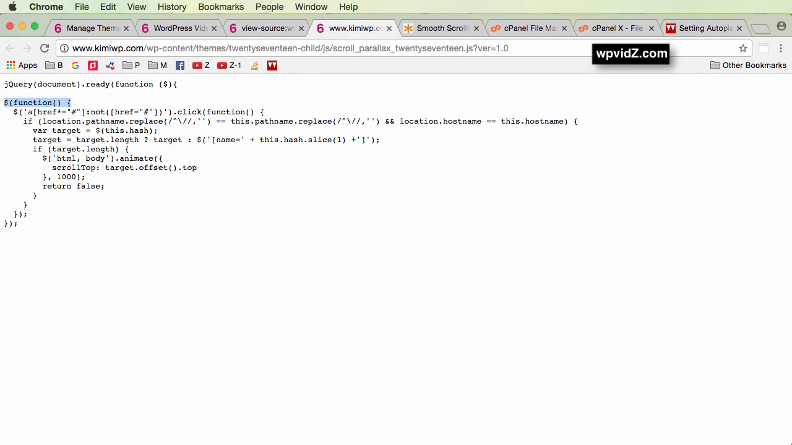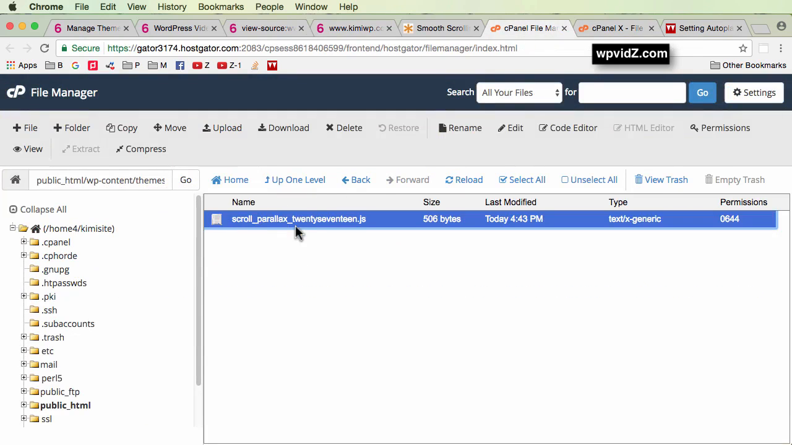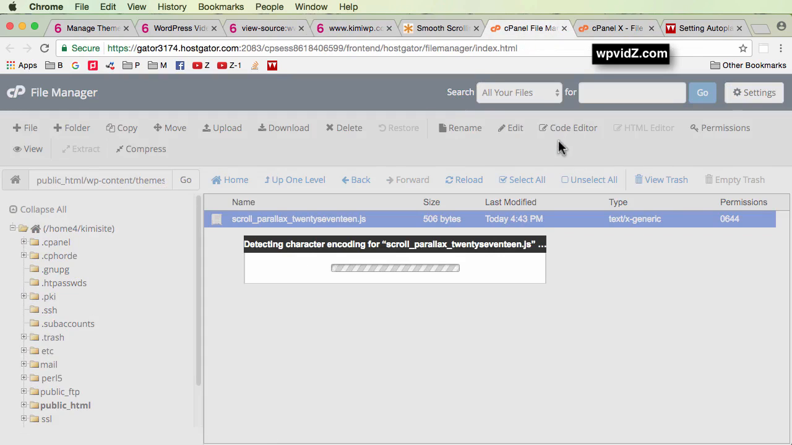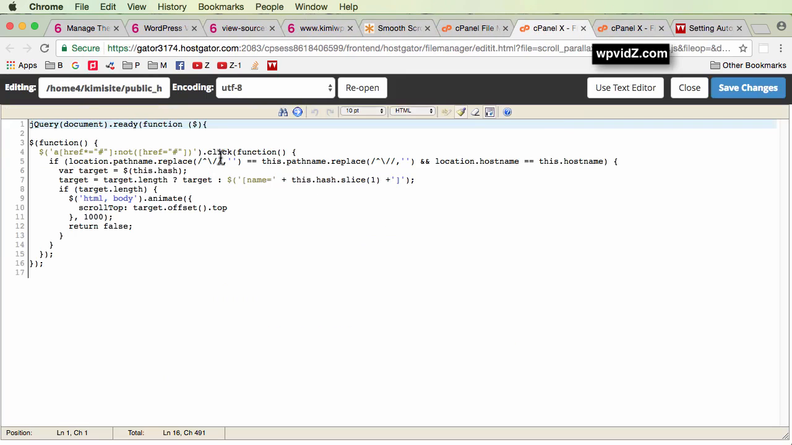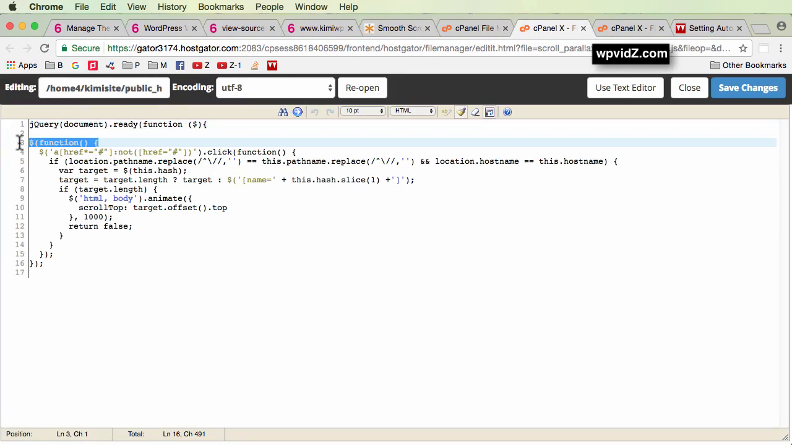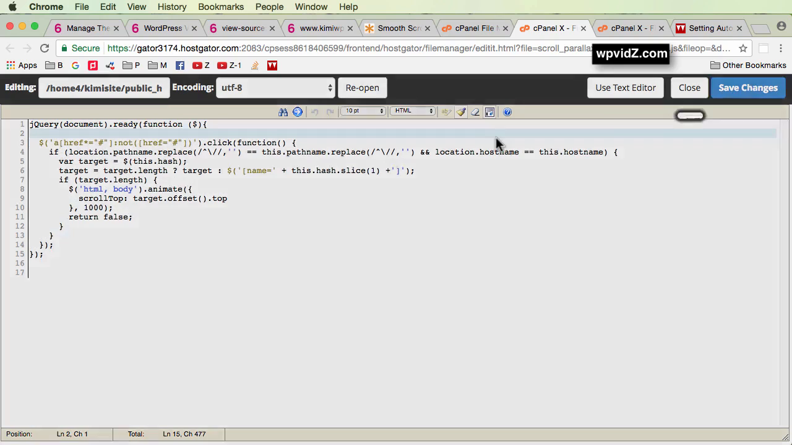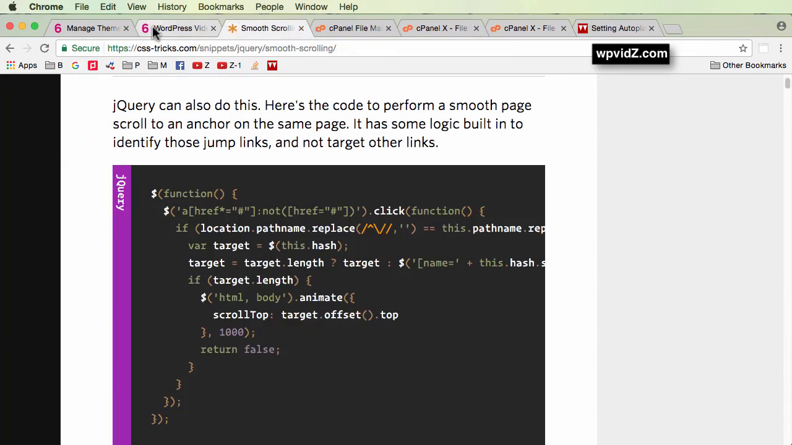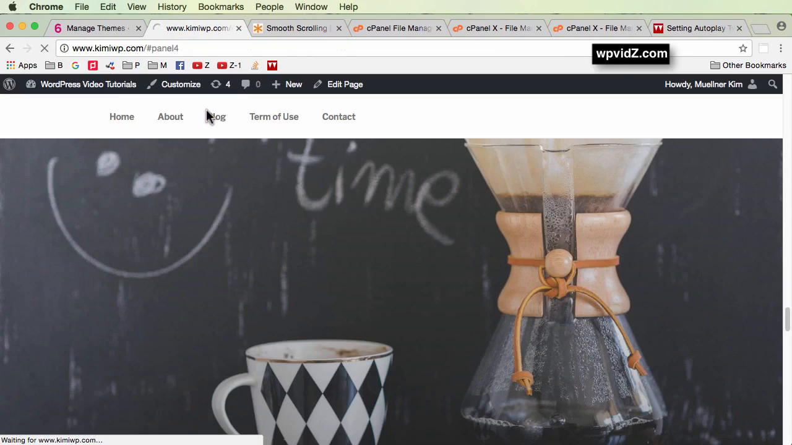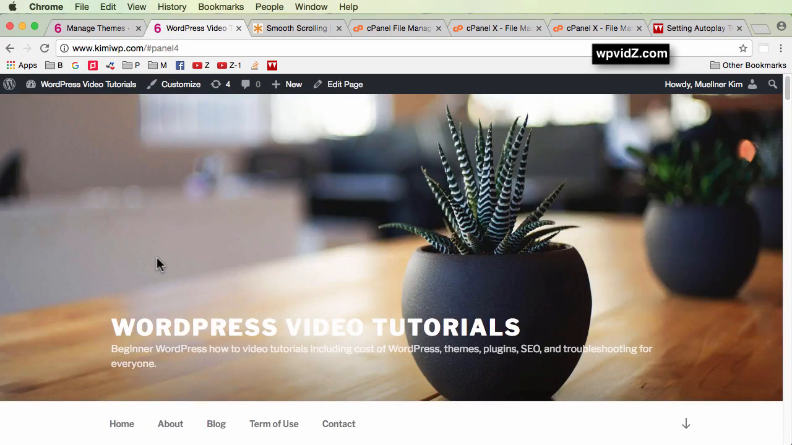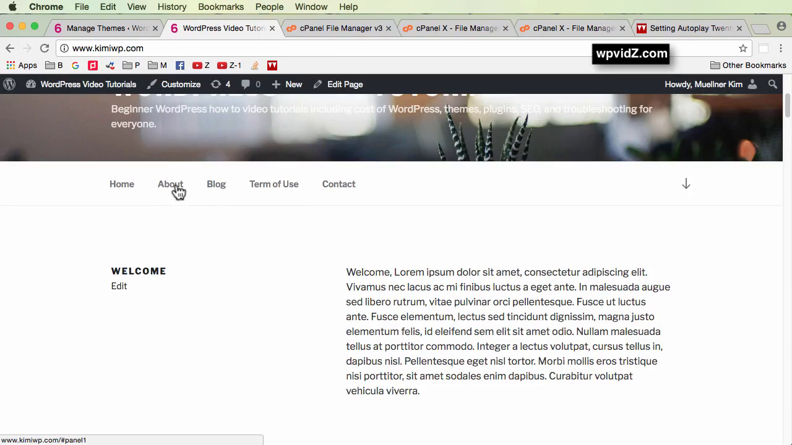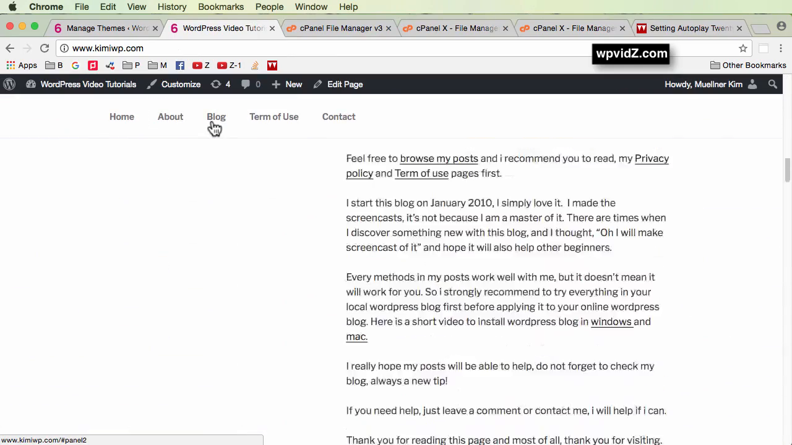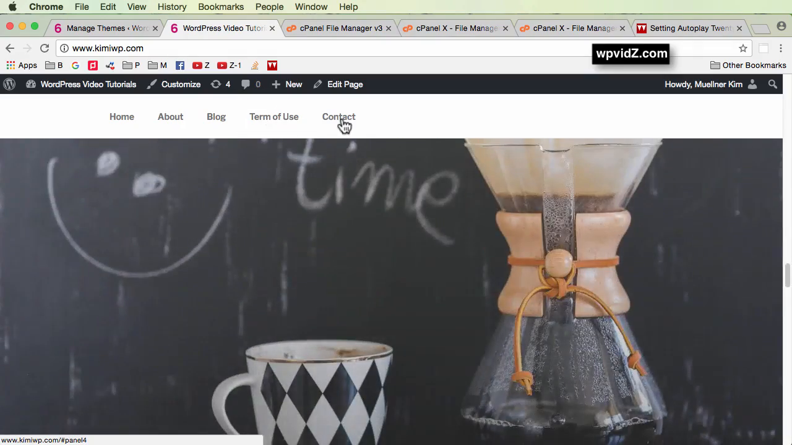So go back again, and we are going to open this JS file, code editor, and edit. And I want to delete this function stuff and save changes. Now close this and close that again and refresh that. We are going to go to the URL and then go to About, and yes, now the script is loading. You can see it's nice.